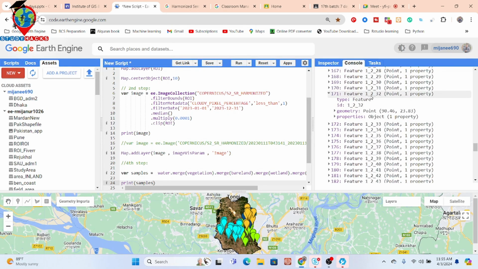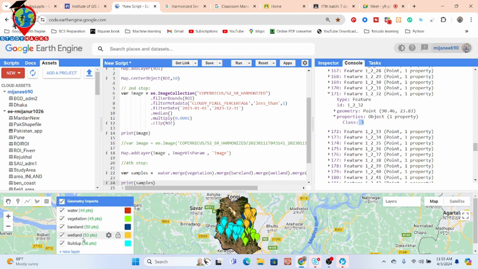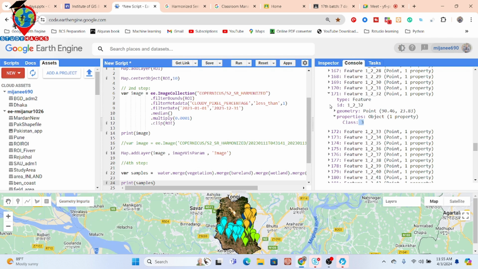Suppose you try to check another training sample from here. You can see the class 3. So this training point I want to use for that. You can see 0, 1, 2, 3 wetland. Okay. So this training sample I already pre-categorize as a 3. So it's the label. I set all of the level.